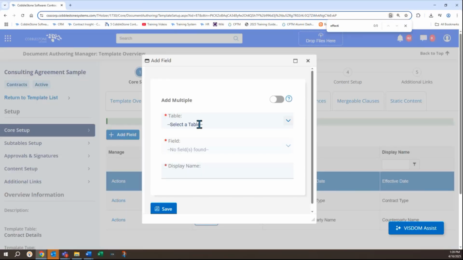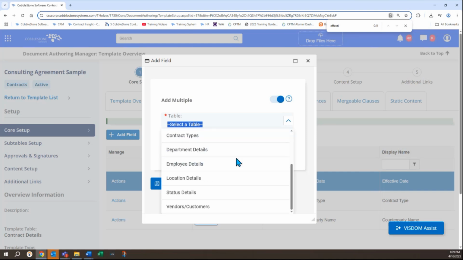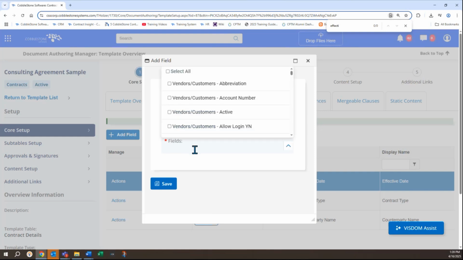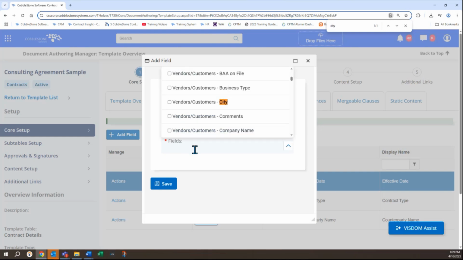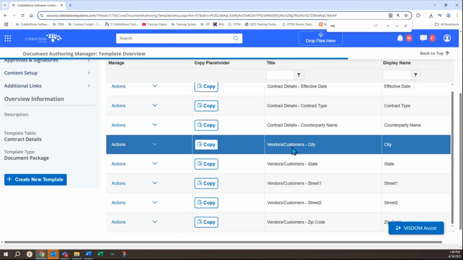And I'm not going to pull this from contract details like I did earlier. Instead of choosing contract details as my table, I'm going to choose vendors customers. This information is held on this table. So now I'm going to choose the appropriate fields from this table. And again, we'll fast forward a bit so you don't have to watch me add all of the address fields. But that's what I'm doing here. I'm just pulling address information from the vendor customer table. And now you can tell I've added those fields, the city, state, street 1, street 2, and zip code.